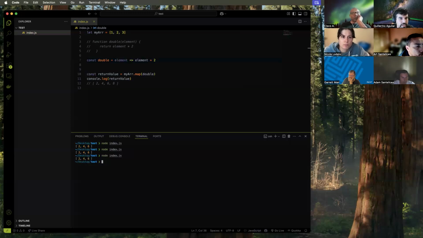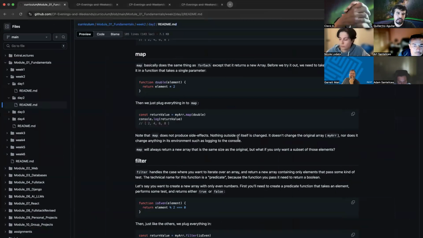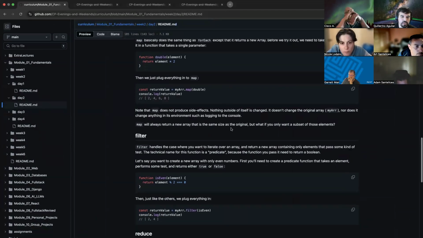Does line 7 look super high speed? Yes. But the technical implementation doesn't really change under the hood. It's not any more optimal. Yes? All right, so there we go. That's map. Filter.